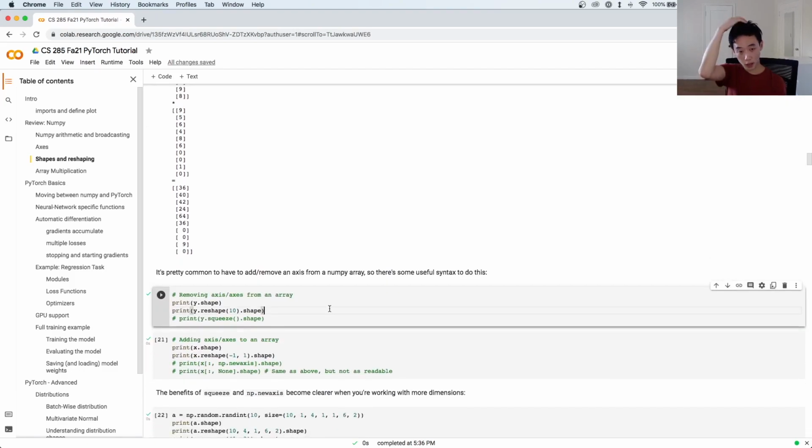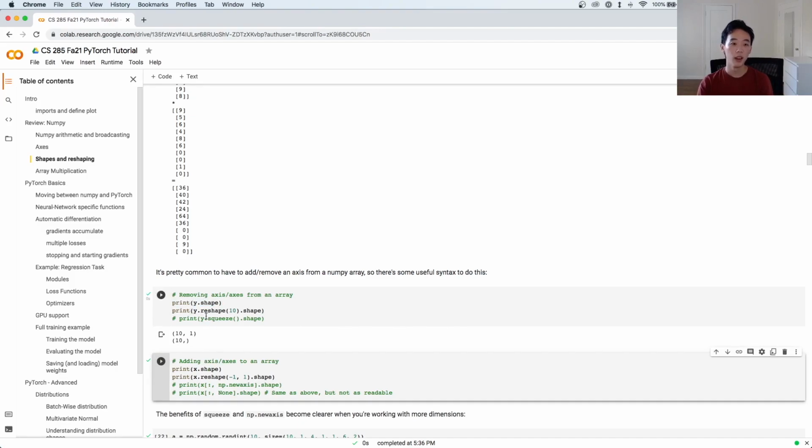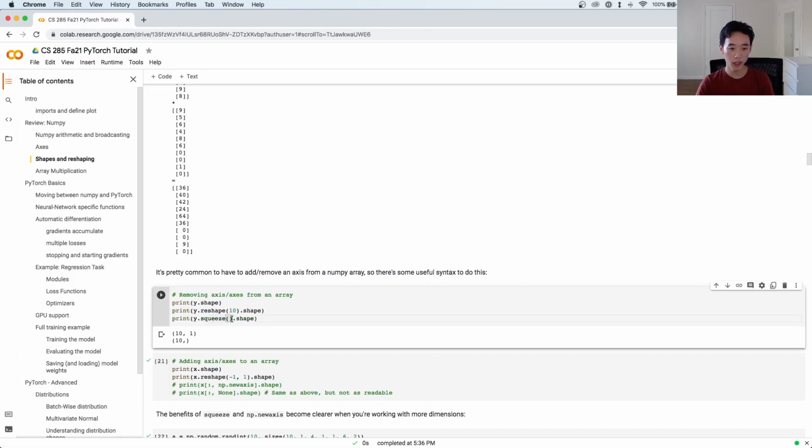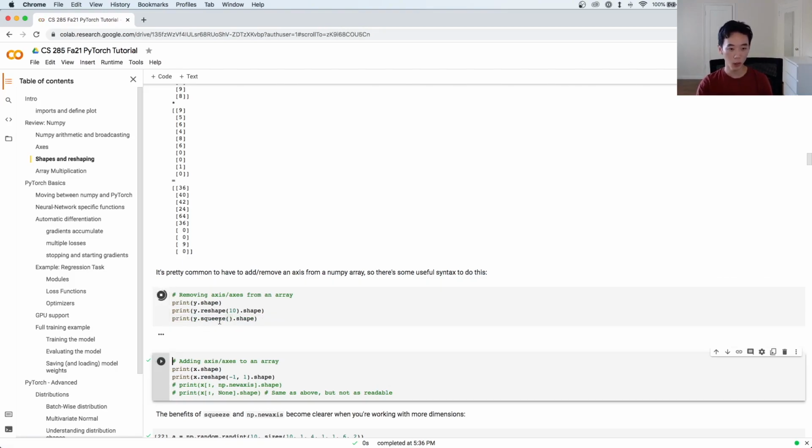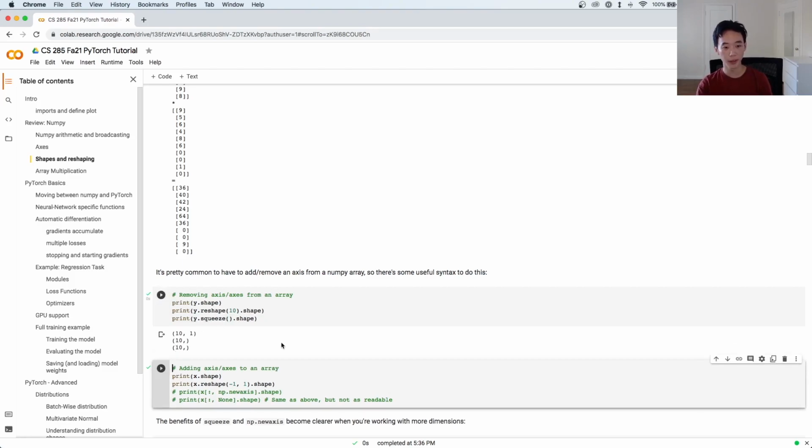The last thing is it's pretty common to have to add and remove axes, especially axes with shape 1, from a NumPy array. So there's some useful syntax you can use to do this. Let's say we have this vector y again, and it's shape 10 by 1. If I want to get rid of that last thing and turn it into a row vector, I could do y.reshape(10), and I would get rid of that last dimension. But I could also use this other function called squeeze. What squeeze does is it basically removes all the axes that have only length 1. So if I call y.squeeze(), I would also get this vector of shape 10.